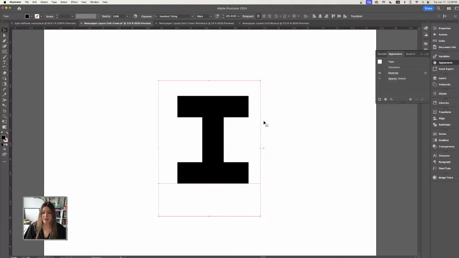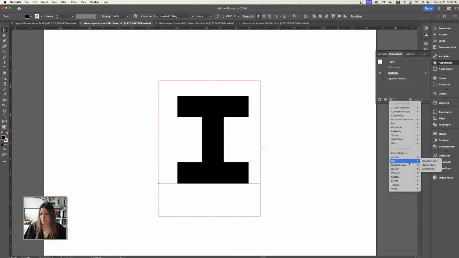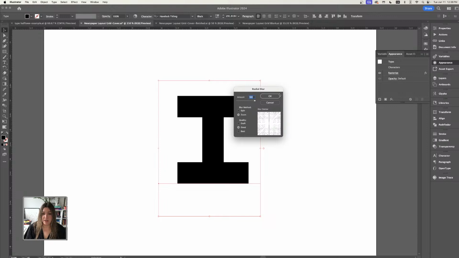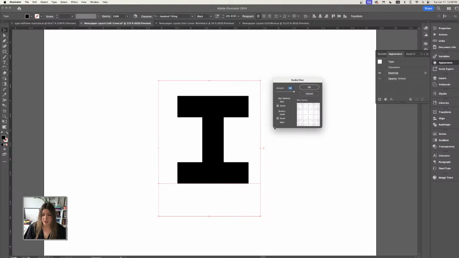All right. Now we're going to click on FX one more time, and we're going to do a blur. So you go down, blur, and then you do a radial blur. Now this menu is going to pop up. This you can have a little play with.